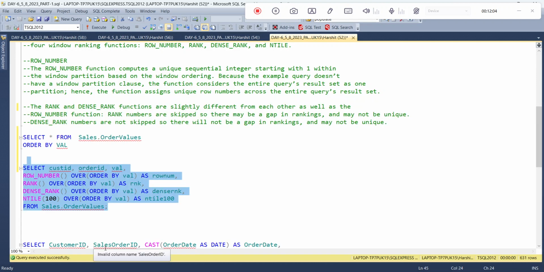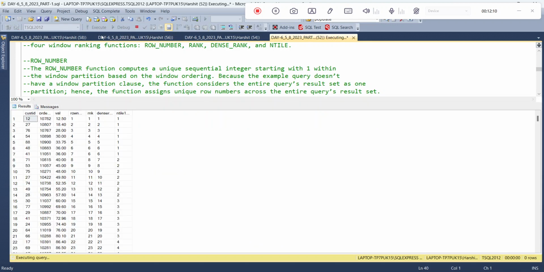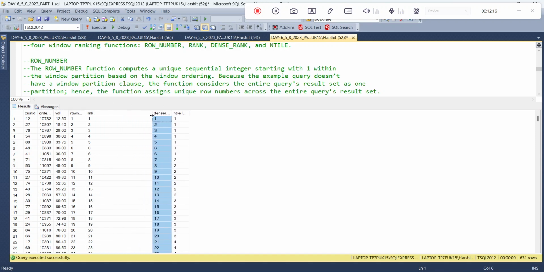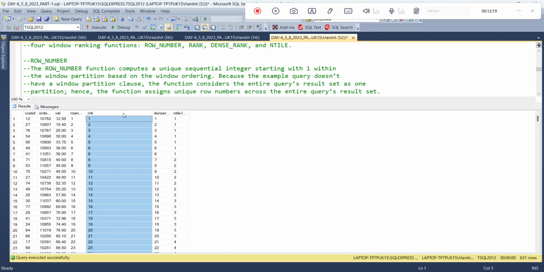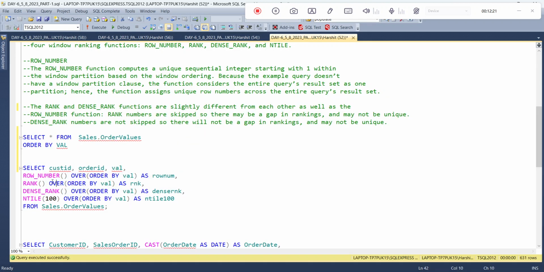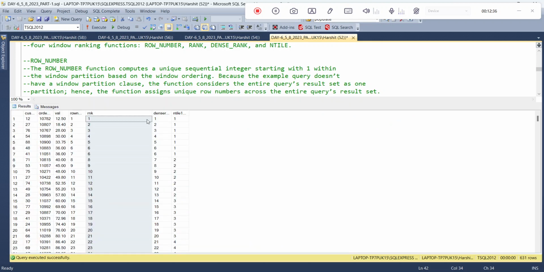Now let's move to the rank column. So what will the rank function do? Here, we have ordered the data based on the value in ascending order, and we have used the rank function. So now the rank function will also do the same thing. If you see over here, 1, 2, 3, 4, 5, 6.